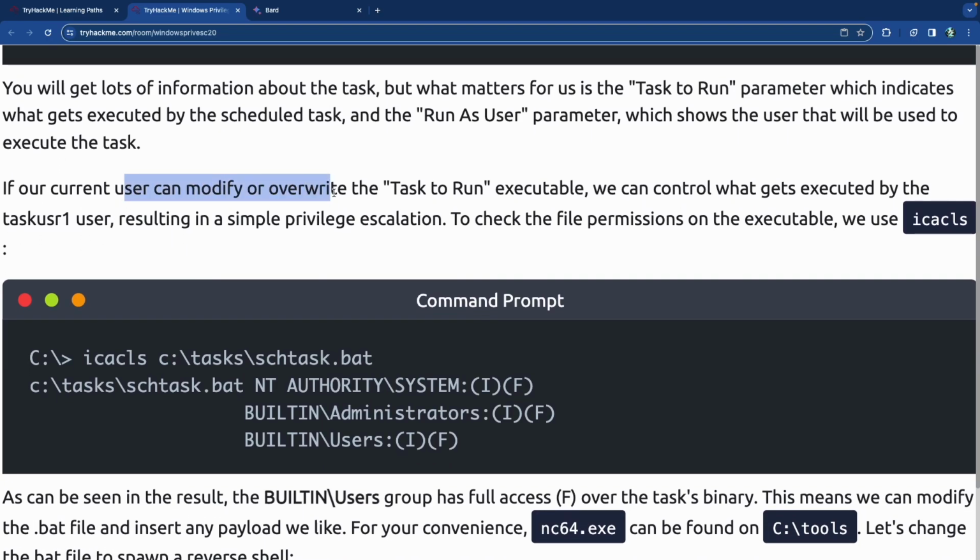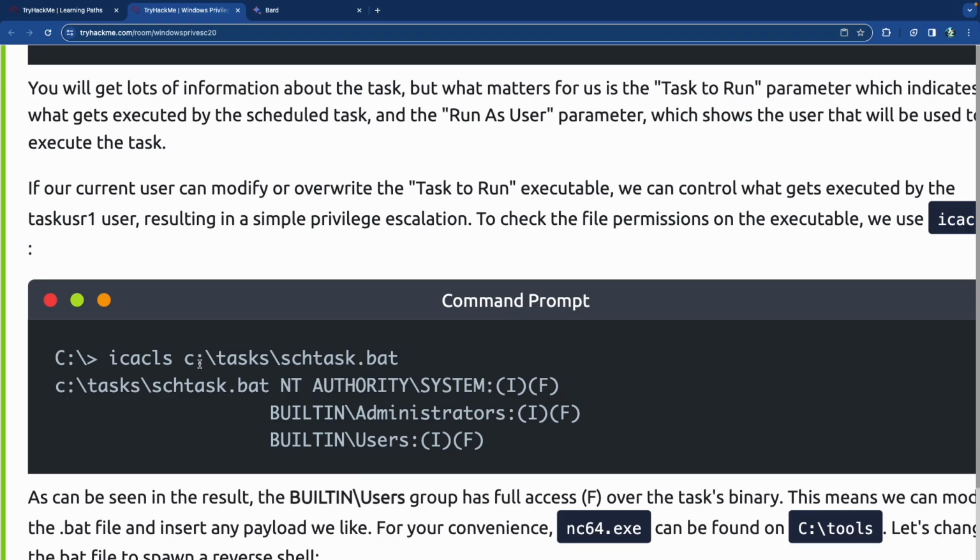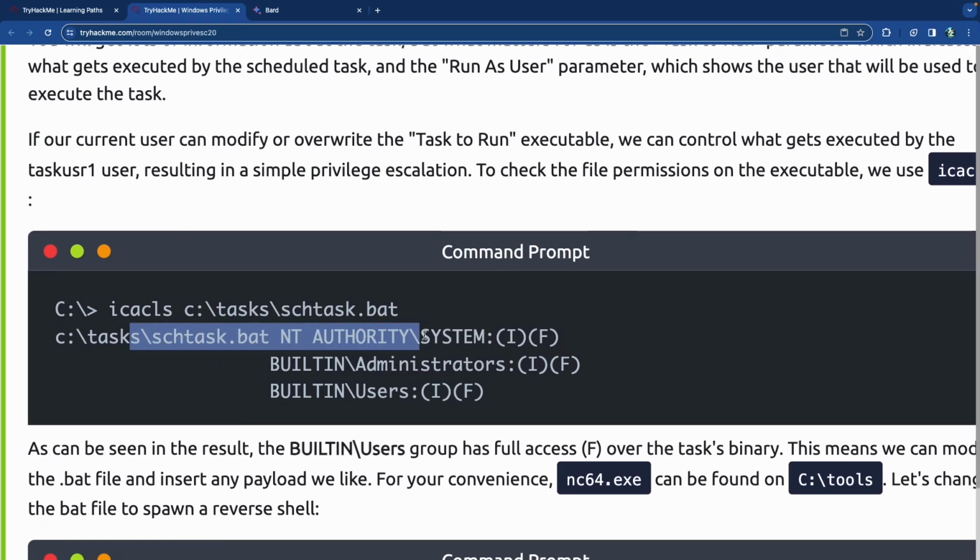So if our current user can modify or overwrite that executable, we can control what gets executed by our user, which is us basically, resulting in a simple privilege escalation. So to check the file permissions, we can use icacls. We can use this, and it will show the authority, right?